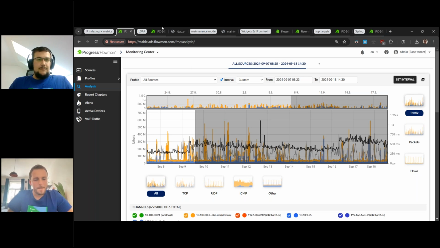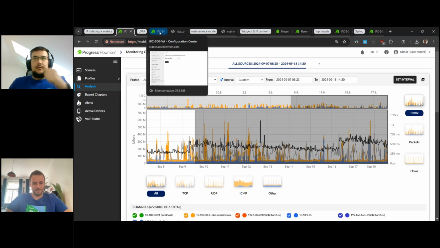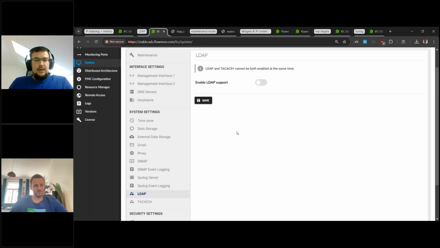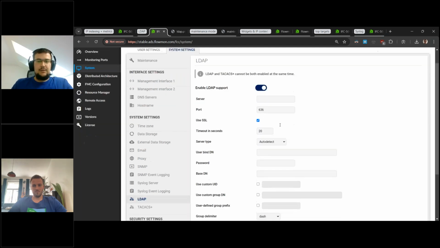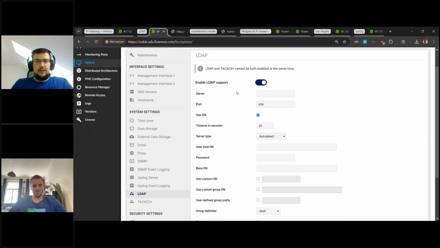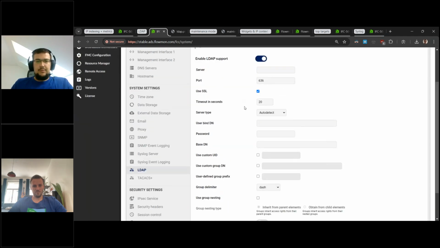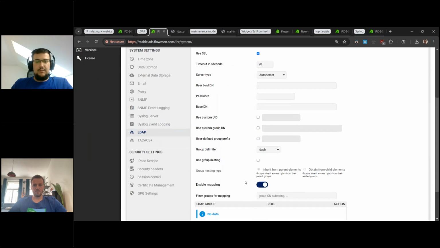I will go to another feature, which is filtering groups for mapping in the LDAP setting. So if you use LDAP and you have a high number of groups, now you can filter them to easily set up the mapping. In the configuration center, if you enable the LDAP, you enable the mapping.